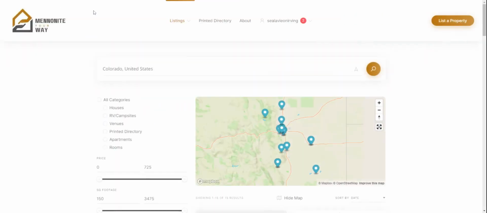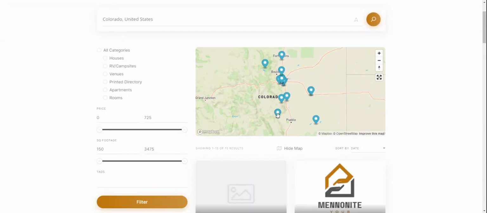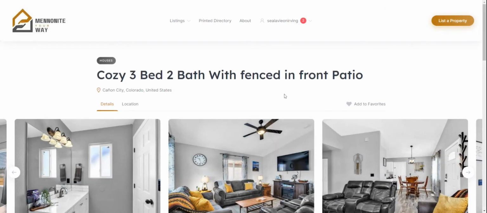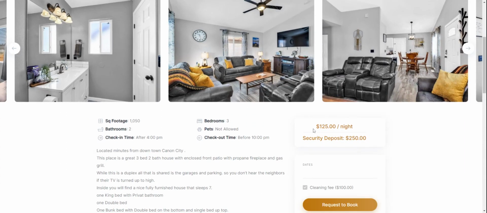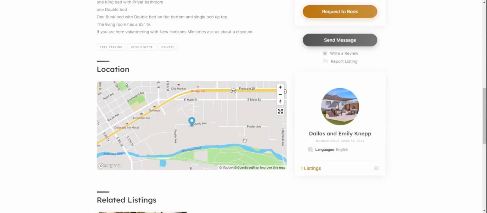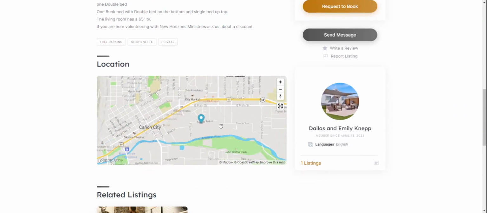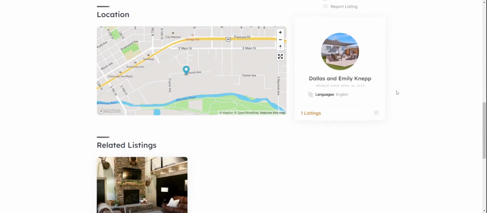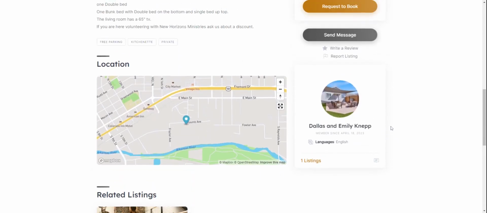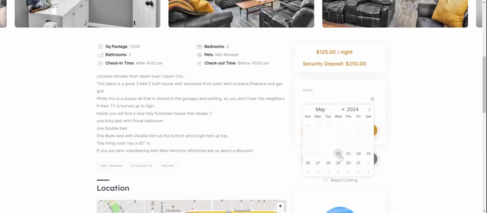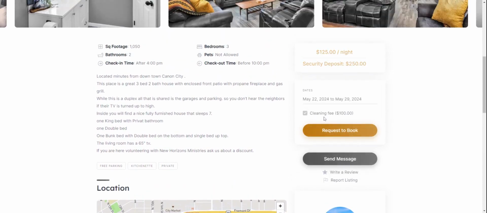So I'm going to go back to the main page here of our Colorado listings. Let's say that this one suits my needs a little more. I can click on this one, and this one brings me to an online host. They are not necessarily listed in the printed directory. They are listed online. Here, I can read the description about them. I can see an approximate location. I can see related listings. I can see who is the host, and I can choose dates and request to book. You can see here that they have included a $100 cleaning fee, which is required. I can also send them a message.